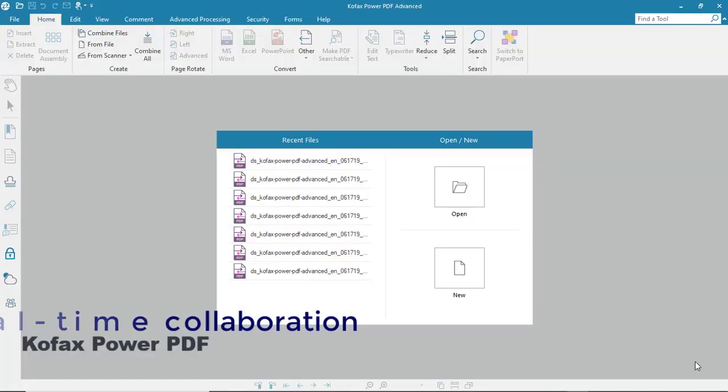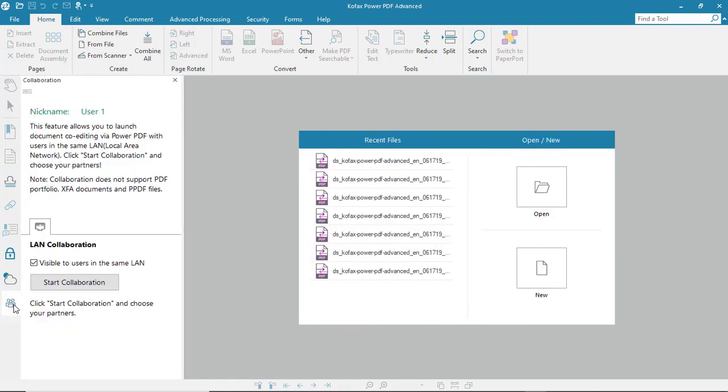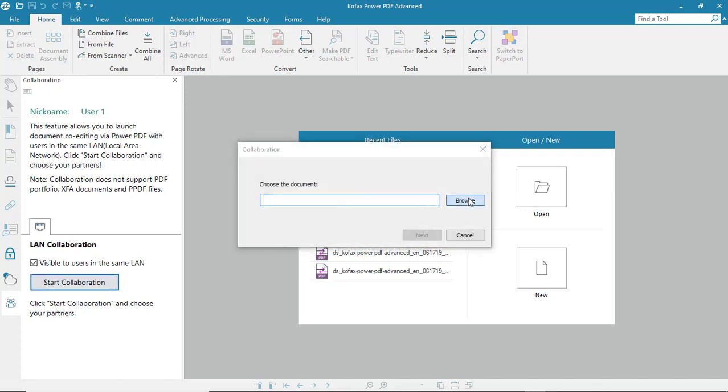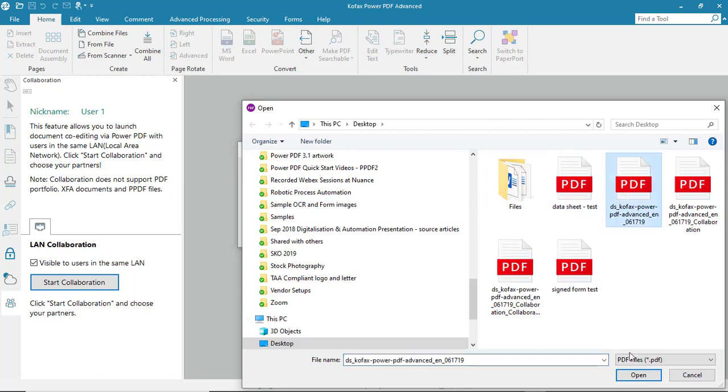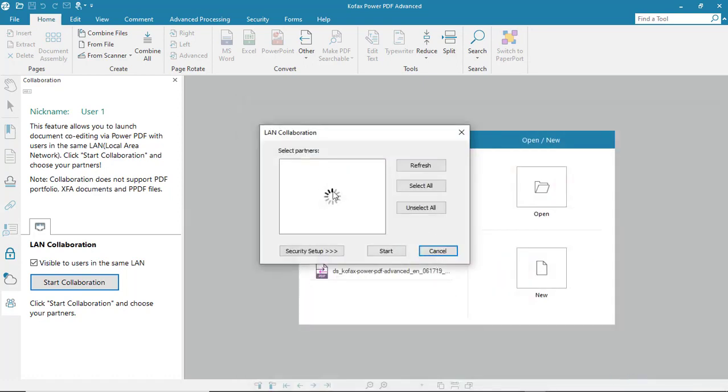Let's look at the process to collaborate on a document in real time with another user on our network using Kofax Power PDF. So from the left nav, we'll click on Collaboration. We'll start collaboration and then choose the document we'd like to work on. Open the document, and then the next step is to choose the user that we'd want to work with.